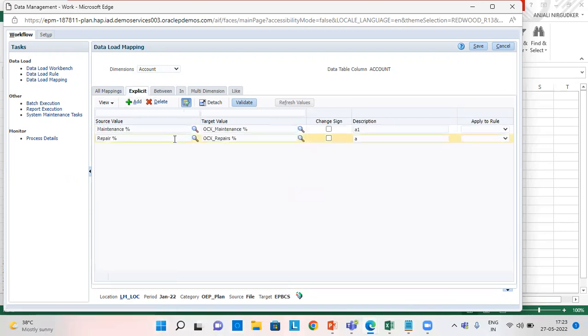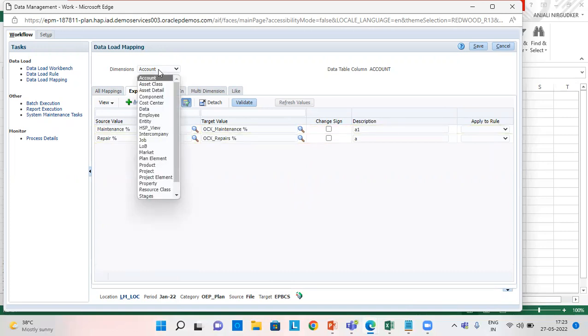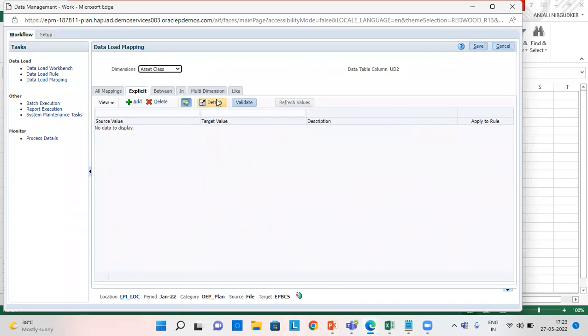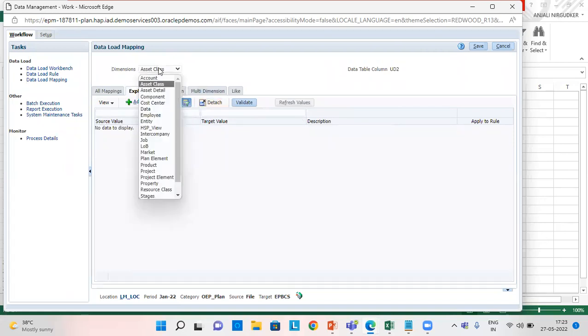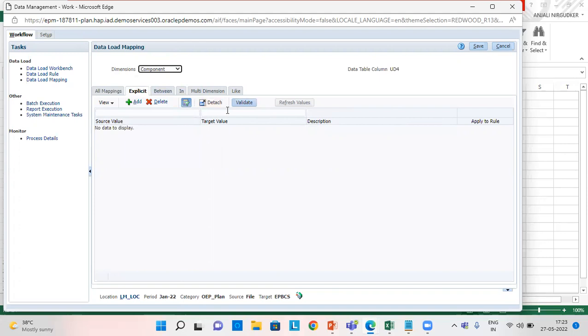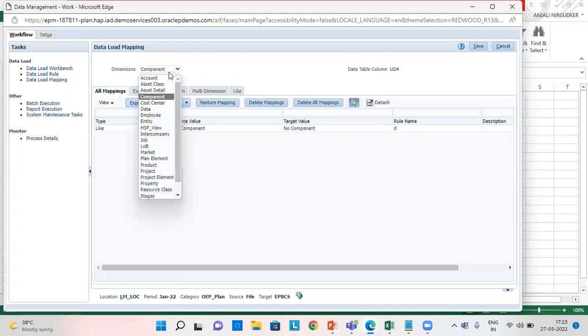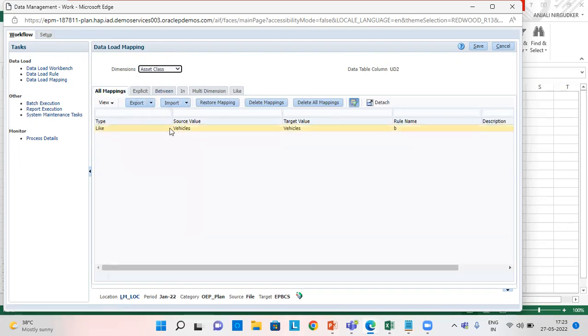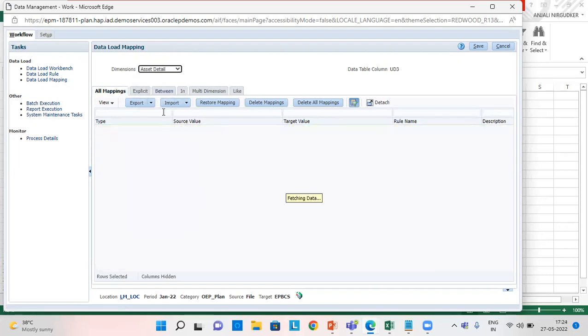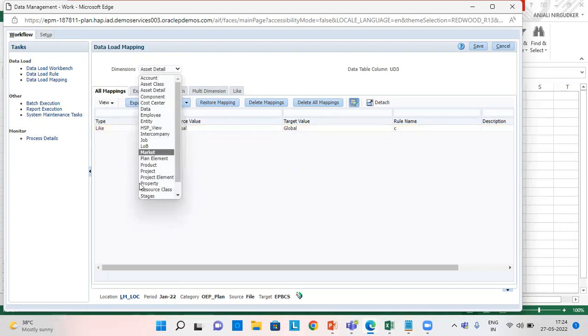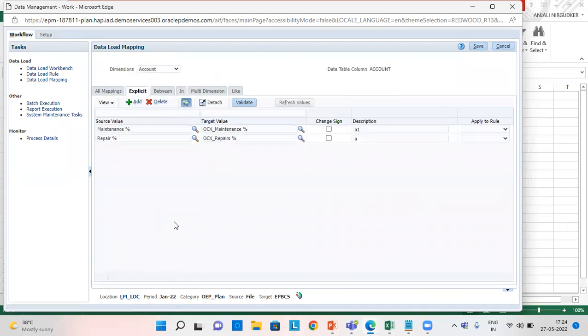For account, I have done explicit mapping here. For all other dimension members, I've given like mapping. We can click on All Mappings here and check, like for asset class, see this is like mapping, for asset detail, like mapping. So for all the members, I've given like mapping except the account. For account, I have given explicit mapping. You can also give like mapping.